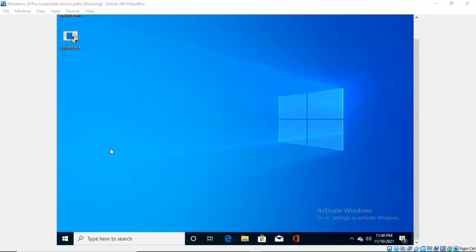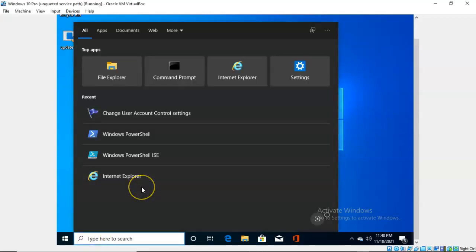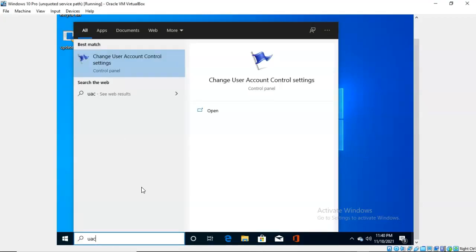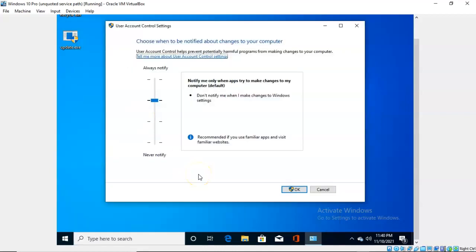Let's go ahead and take a look at my user account control, and we're going to do this by going down here to the search bar, and I'll type in UAC. From the menu, I'll go ahead and click on where it says Change User Account Control Settings. Currently, my user account control is set to about medium. Go ahead and cancel out of that.